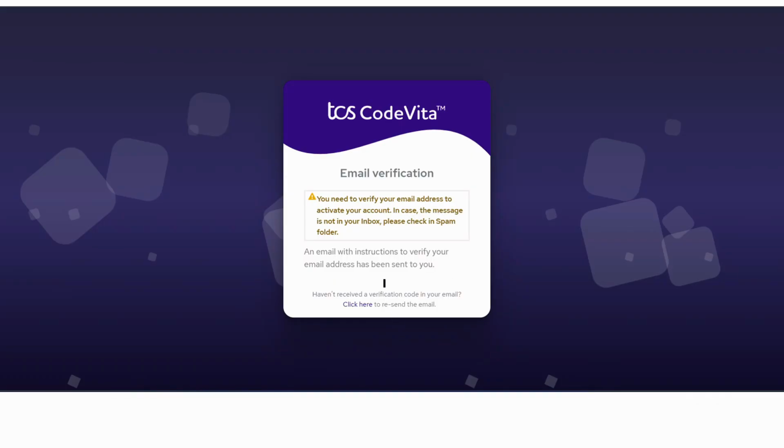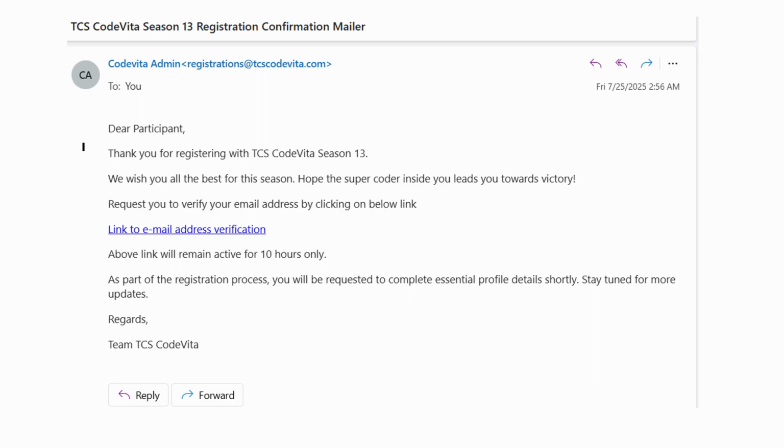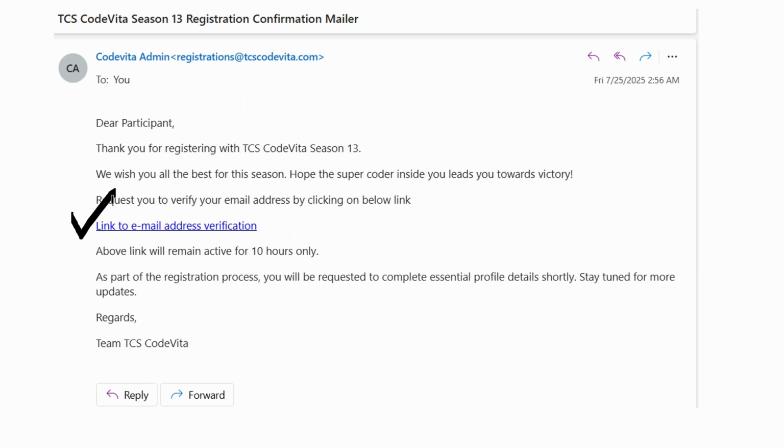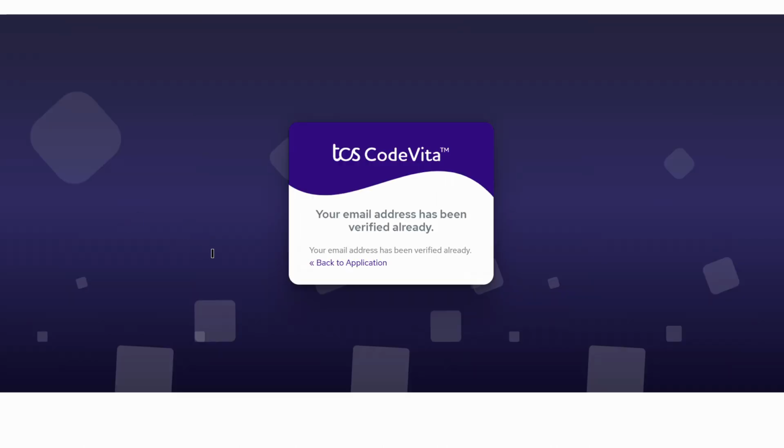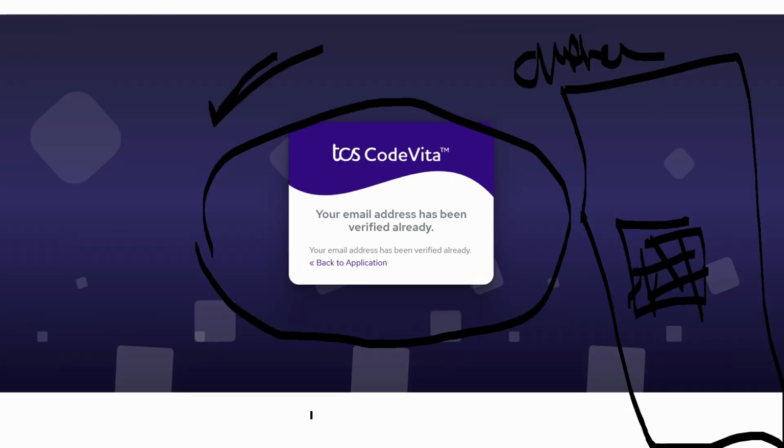Once you click the register option, you have to confirm your email. You will receive a mail about TCS CodeVita, and you have to confirm by clicking this link. After clicking this link, you will receive a page like this. After this page, you have to complete the authentication process. Now I will show you the authentication process.